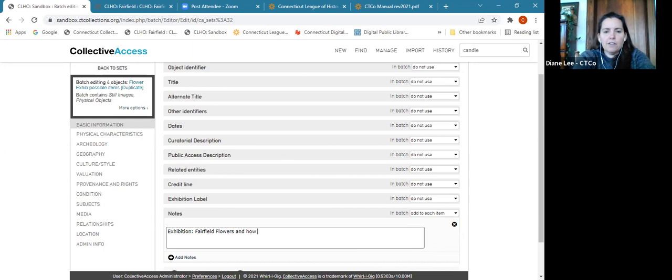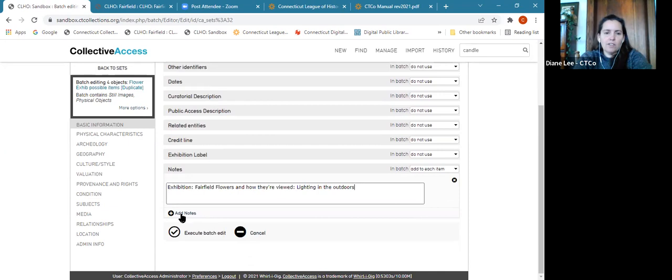Clearfield flowers and how they're viewed. Because we have to have colons and long titles for things. This makes absolutely no sense, but that's fine. So we're going to save that and just, you can add other things.